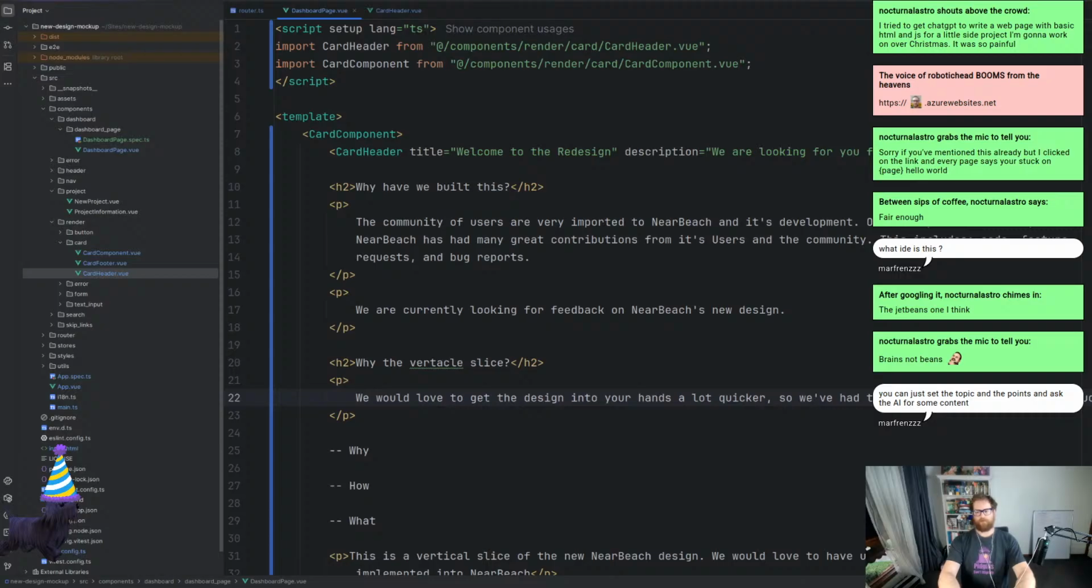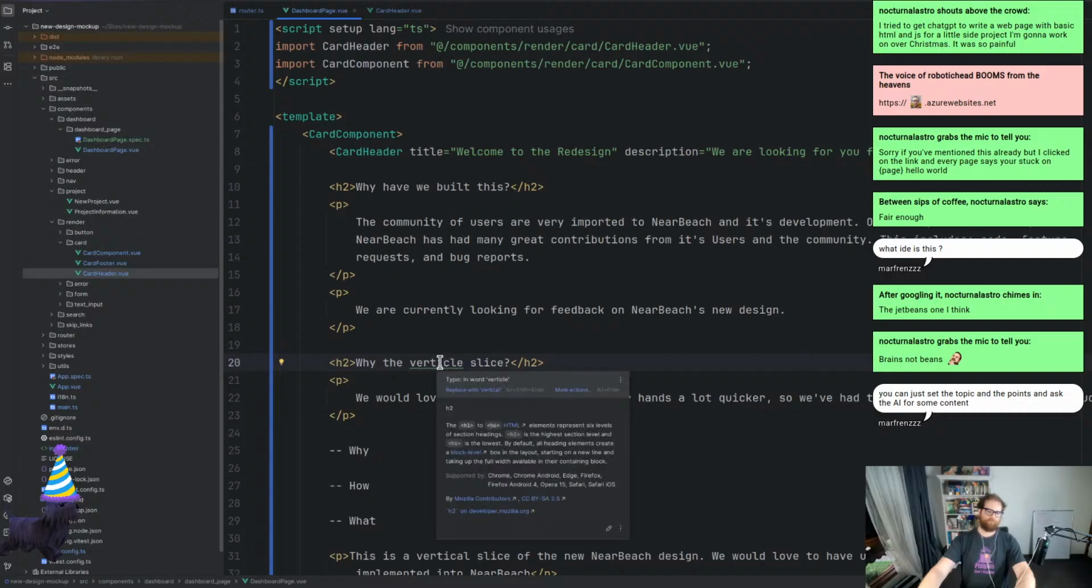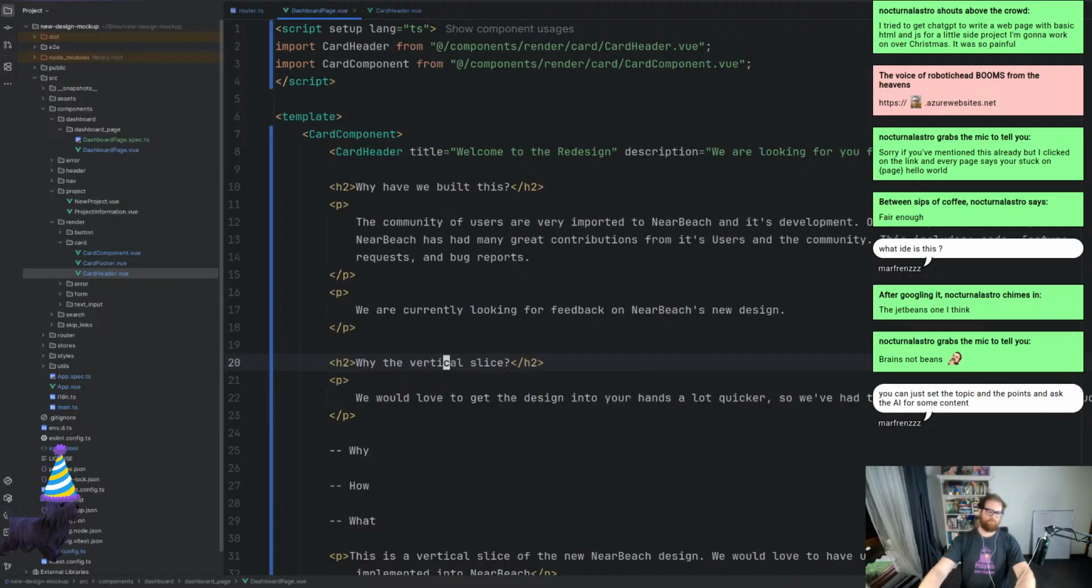This is where I don't know how to spell vertical properly. There we go. It's not even that. Oh, it's Cal. I've even been pronouncing it wrong for many years.